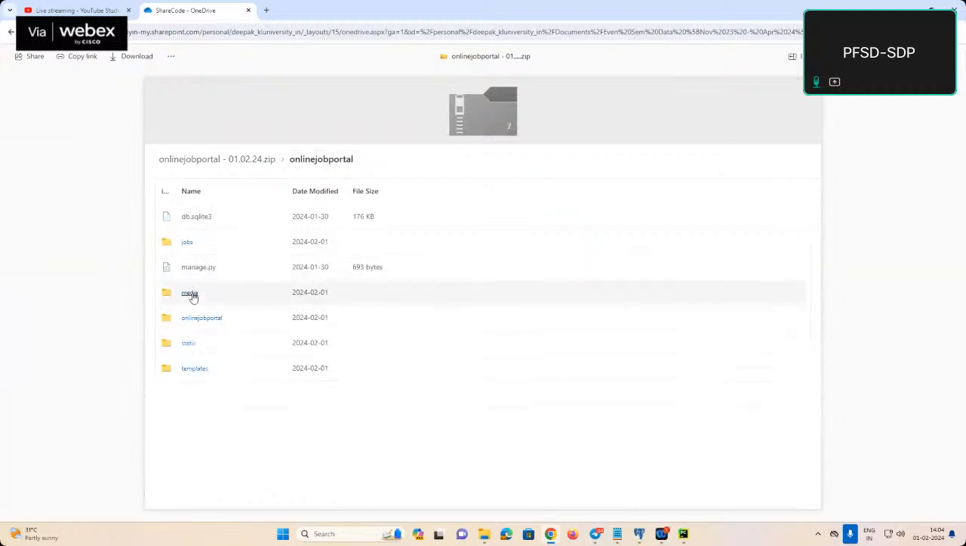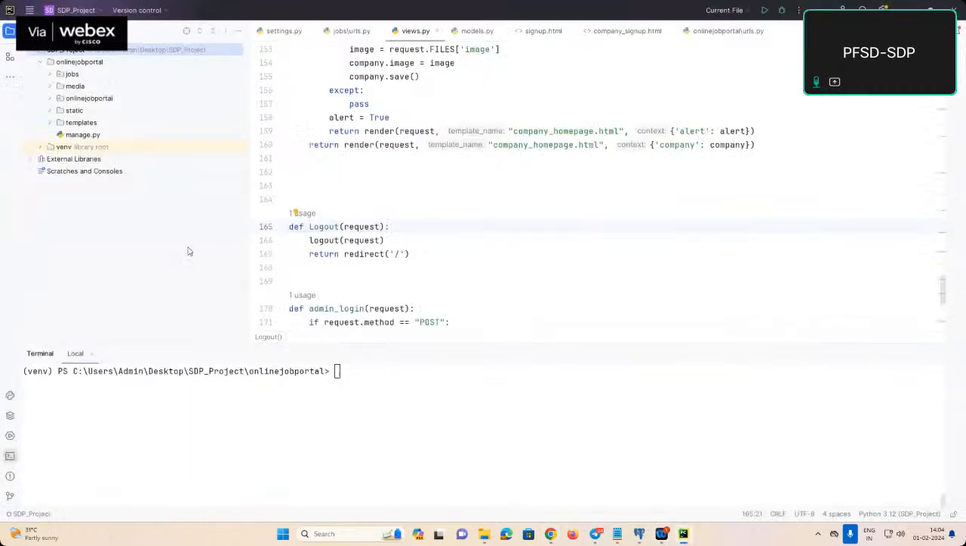As well as inside jobs, there are so many files. By default, they will come, but you need to copy the code only. See, up to some extent, I have already given the code. From that only, we need to write the remaining logic to implement this project. So, up to what extent I have given the code, you just observe.